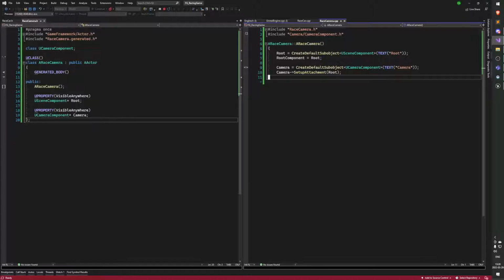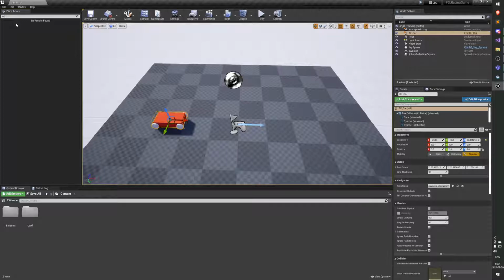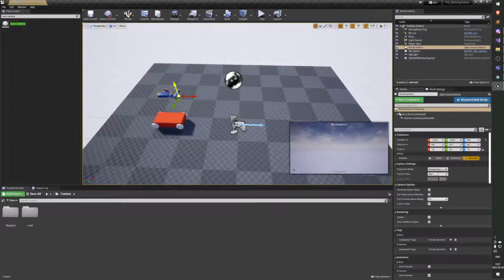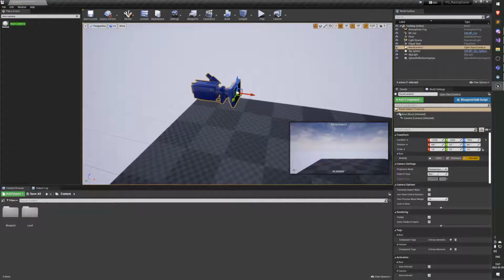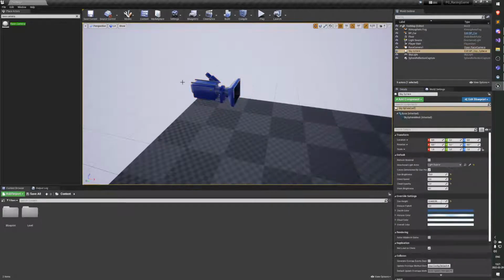All right. So we have a camera. Let's see if that exists in the game. So I'm just gonna open up the editor, and then in place actors, I'm just gonna search for race camera. Okay, so it does exist, and if I drag it out in the level, yeah, we can see that we have a root and we have a camera component. So that was set up correctly. So that's good.